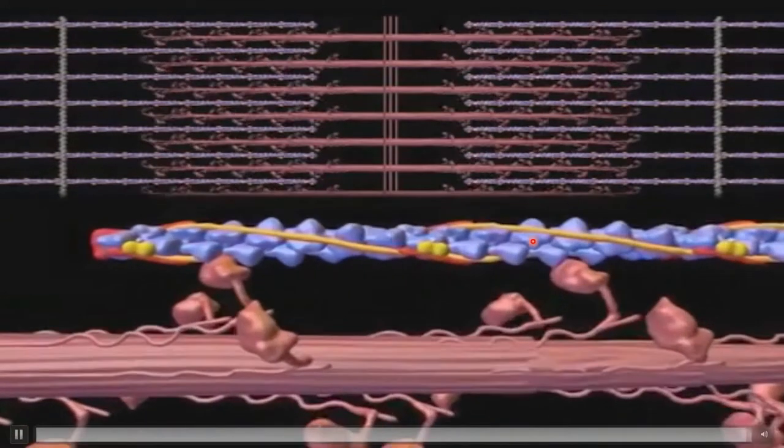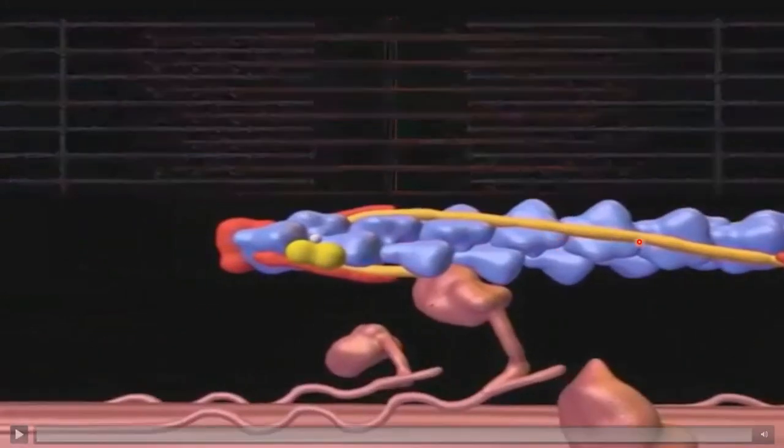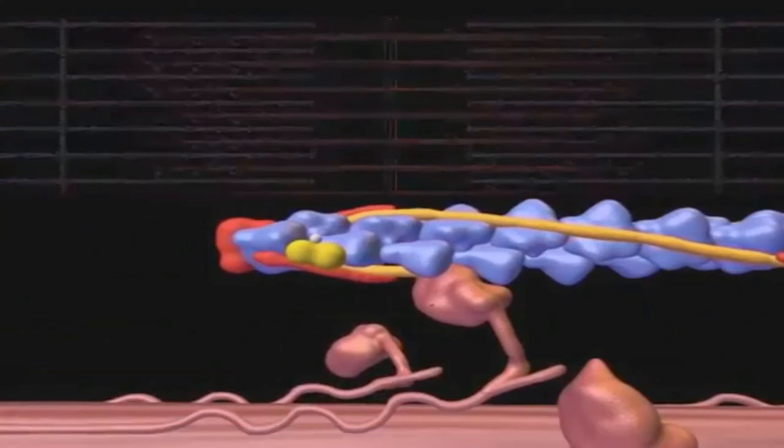This is the myosin part and this is the actin part. This is the actin part, this is the myosin part. So this is how the contraction of the myofibrils takes place in the muscle.